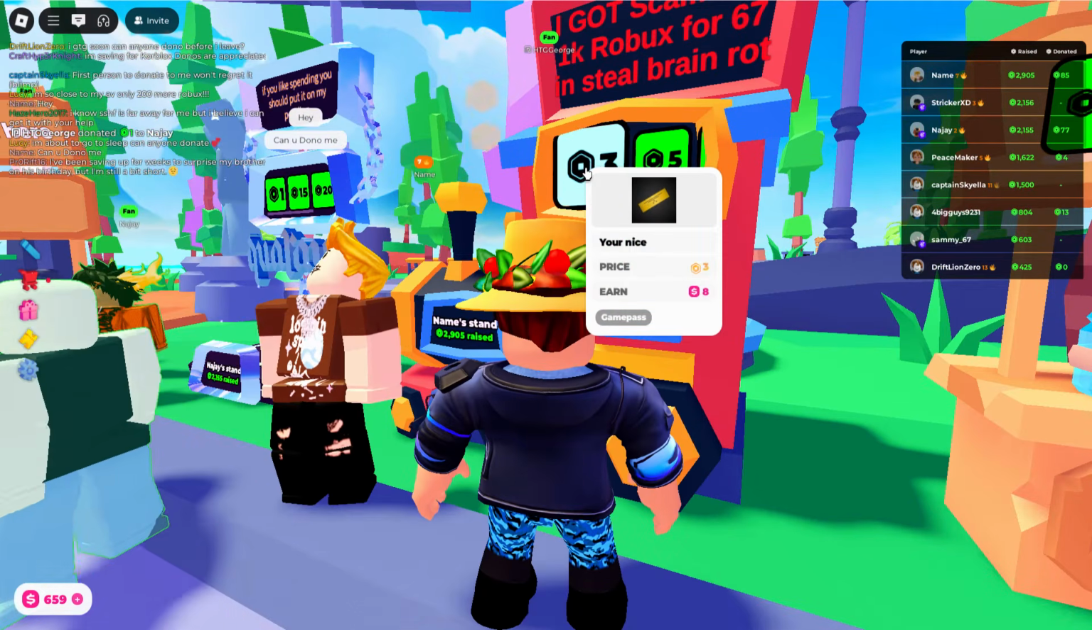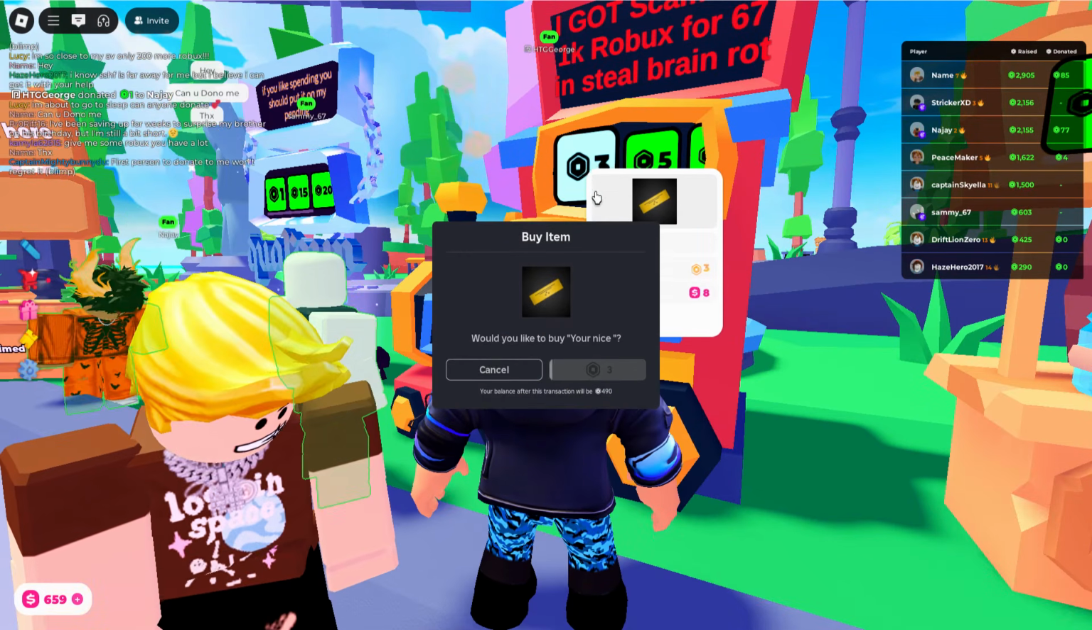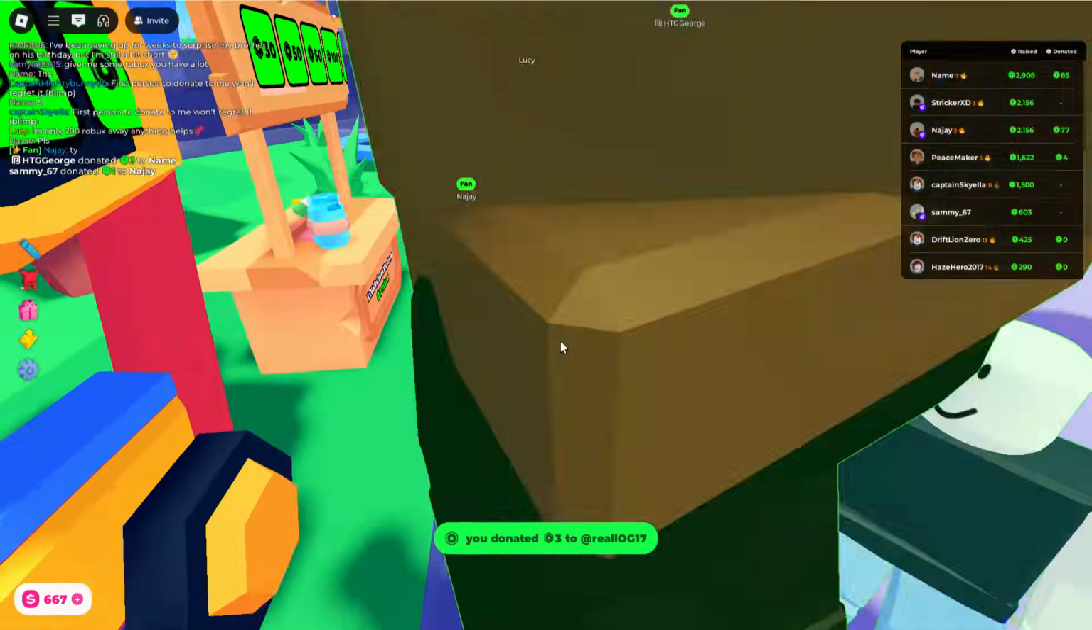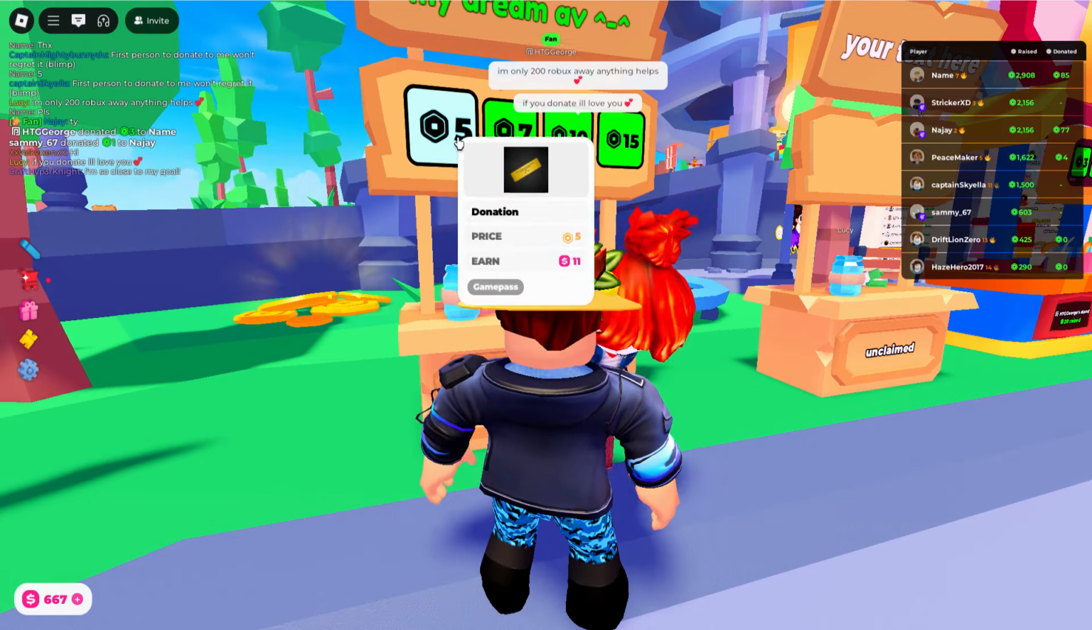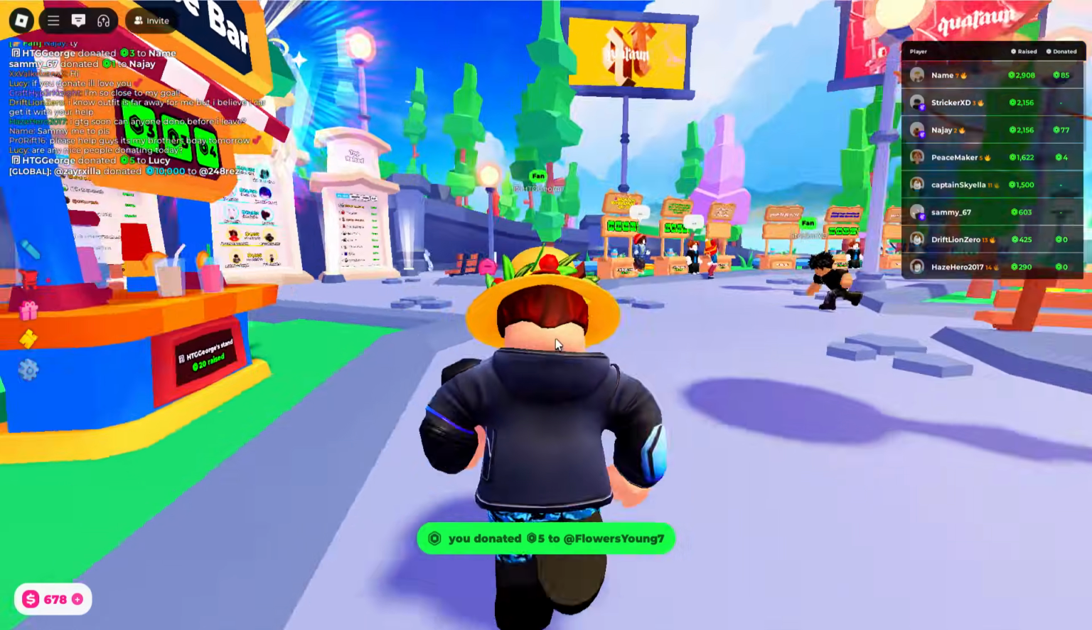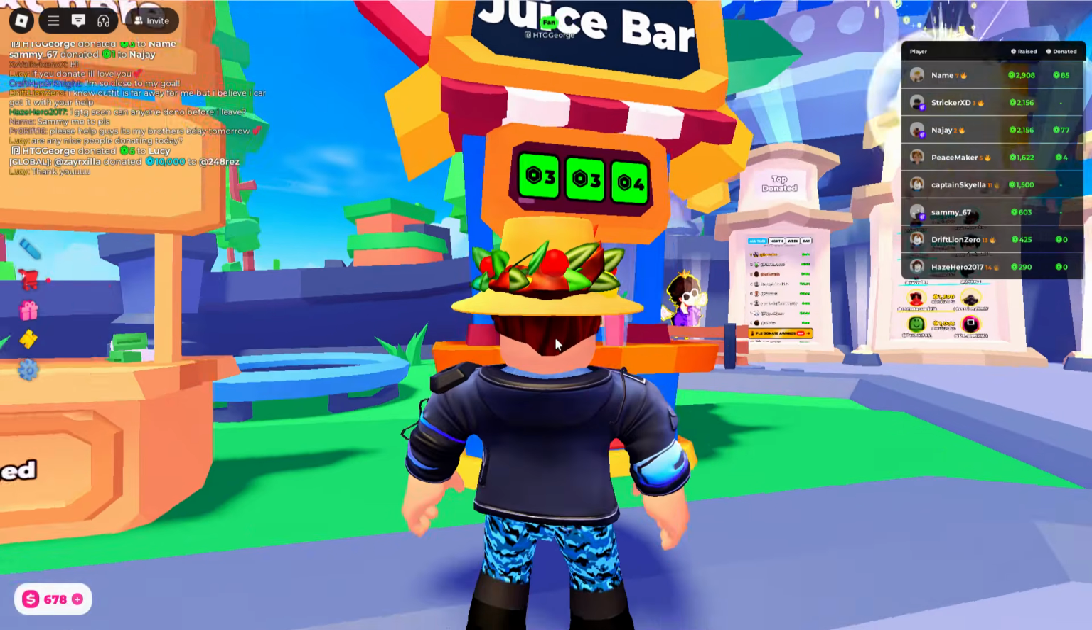I like this stand. That's a good stand. I almost went with the train myself, but I like juice bar better. Okay, 30, too much. 5, that's the top of my limit. Let's do 5. There we go. And back home to my juice bar.